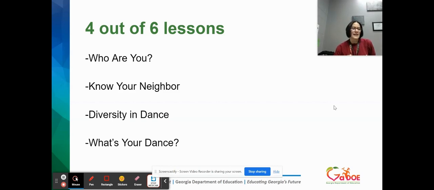What's your dance? I think that one, I'm drawing a blank. I believe that was more into now taking that research and that dance, and then if you wanted to, creating a dance for the show. So I'm pretty sure it takes you through that process as well. So anyway, that's pretty much the gist. There's 2 other lessons that, like I said, if you're interested in, I will most definitely send you the whole curriculum, but it is long.